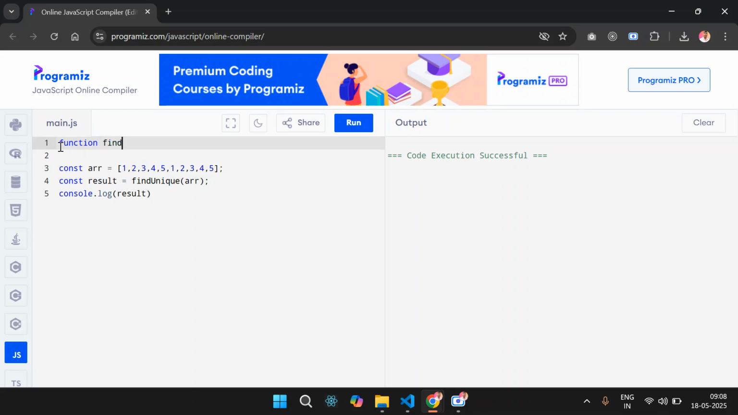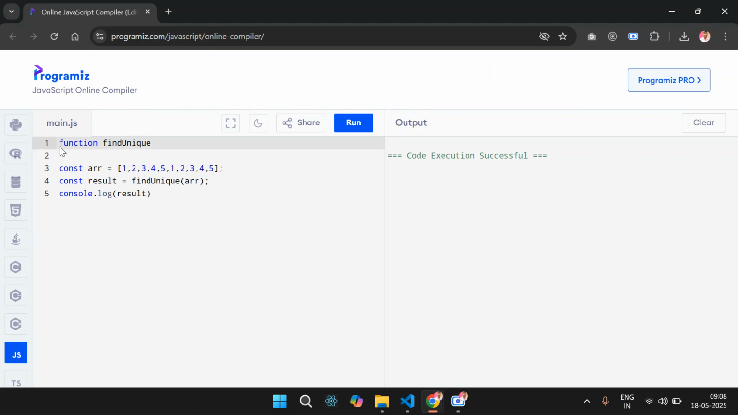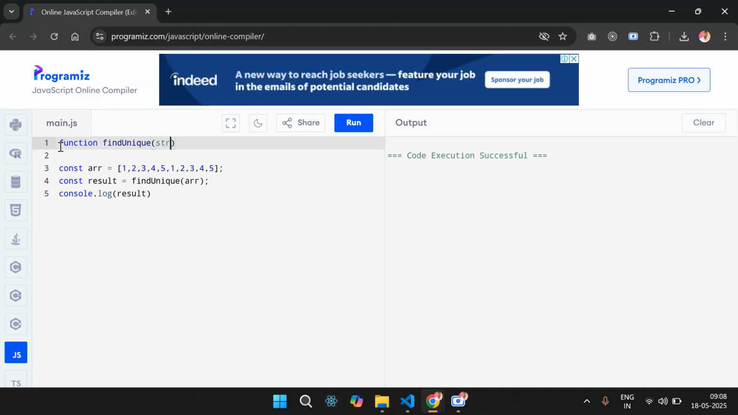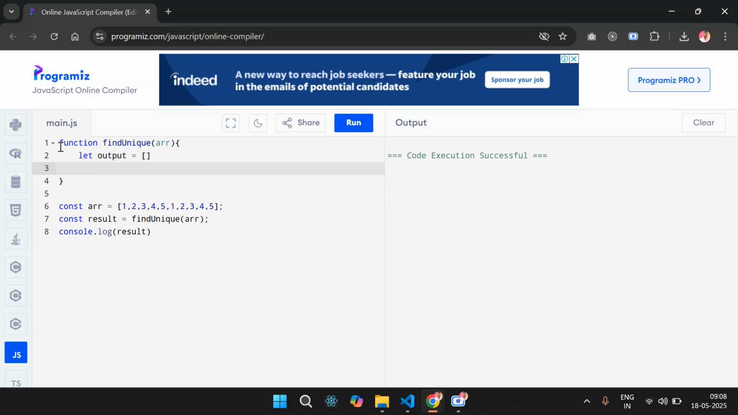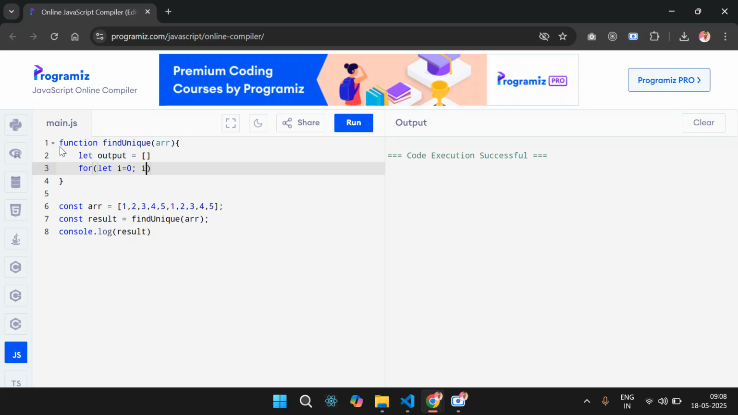The function name will be findUnique, and it takes an array, sorry, not a string. Let me take one output array, and we just have to iterate all the elements, starting from i equal to 0, make it using let, and i less than array.length, and then i plus plus.